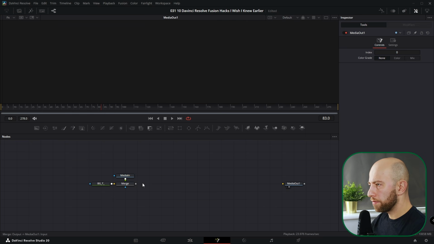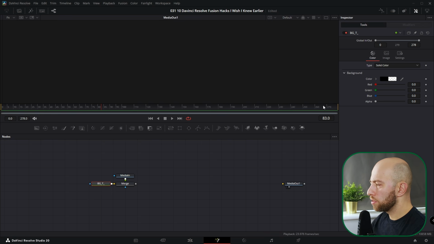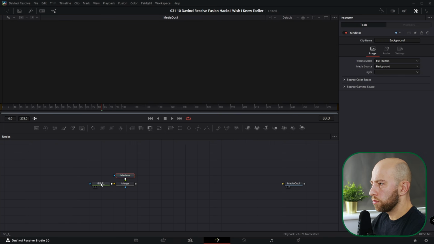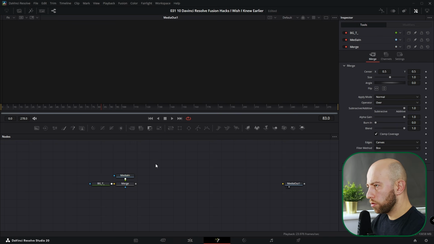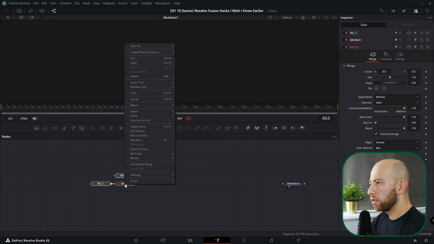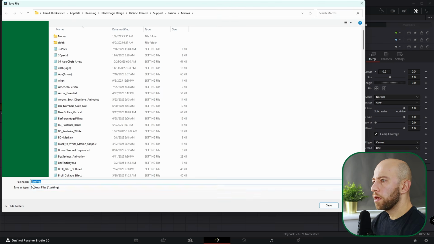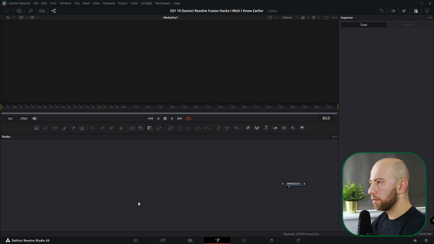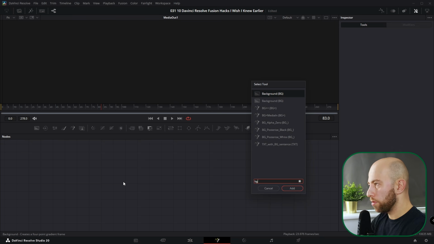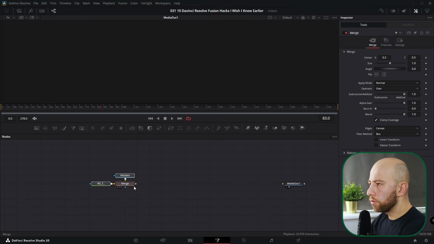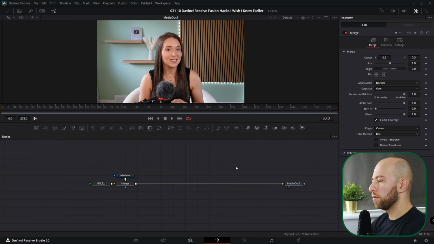So I'll show you how to save that. You need to highlight 3 of them. So I'll show you what is in here. This is an alpha background with alpha 0 and media in connected to this background by merge. What you need to do is highlight these 3 nodes, go to settings, save as, and just type in the name of this node tree. So I'm gonna type in BG++ and I can delete it. And now when I hit shift space and type in BG++, there you go. You have a saved node tree and you can save your time.